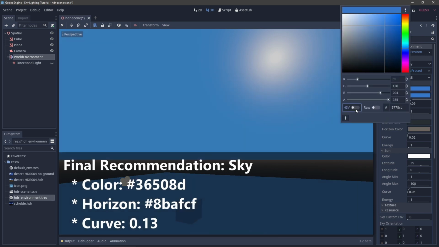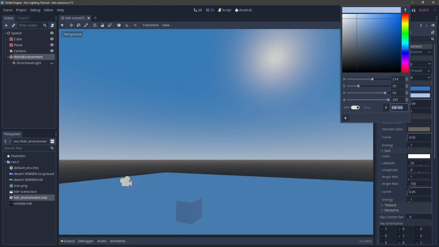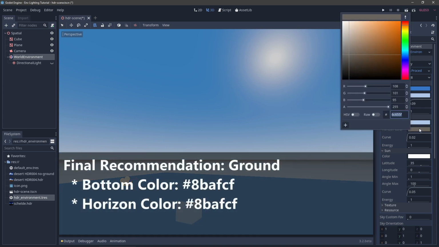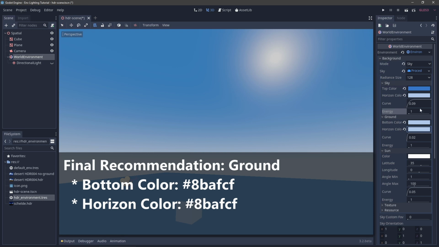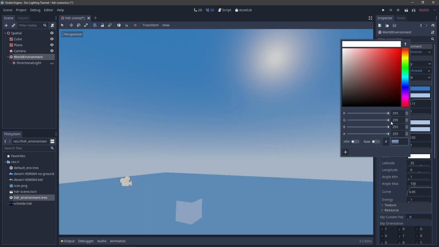And then I'm going to reduce the saturation. And then I'll increase the value. I'll copy this. Then I'm going to go to the ground and paste it in here. And I'll go to the ground horizon color and paste it in here. So now I've effectively removed the ground. Now I'm going to keep the sun as pure white.